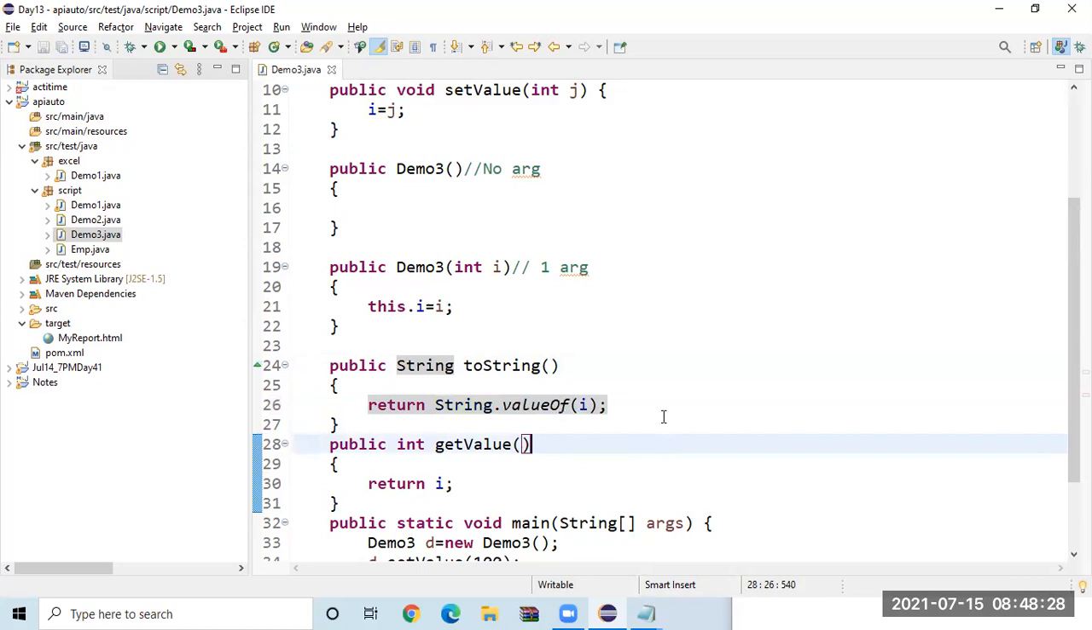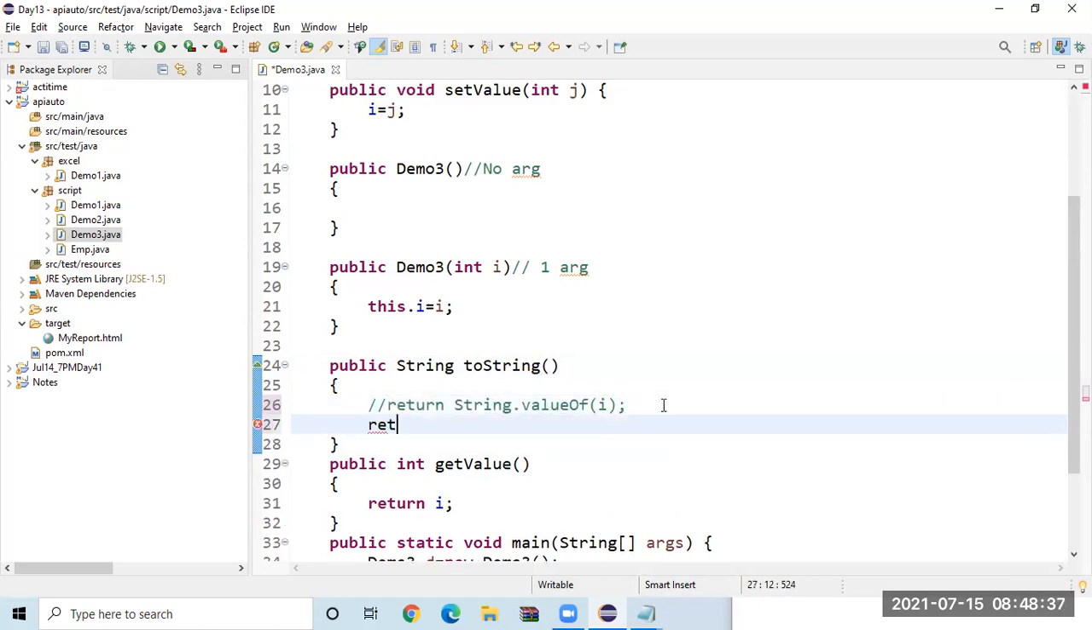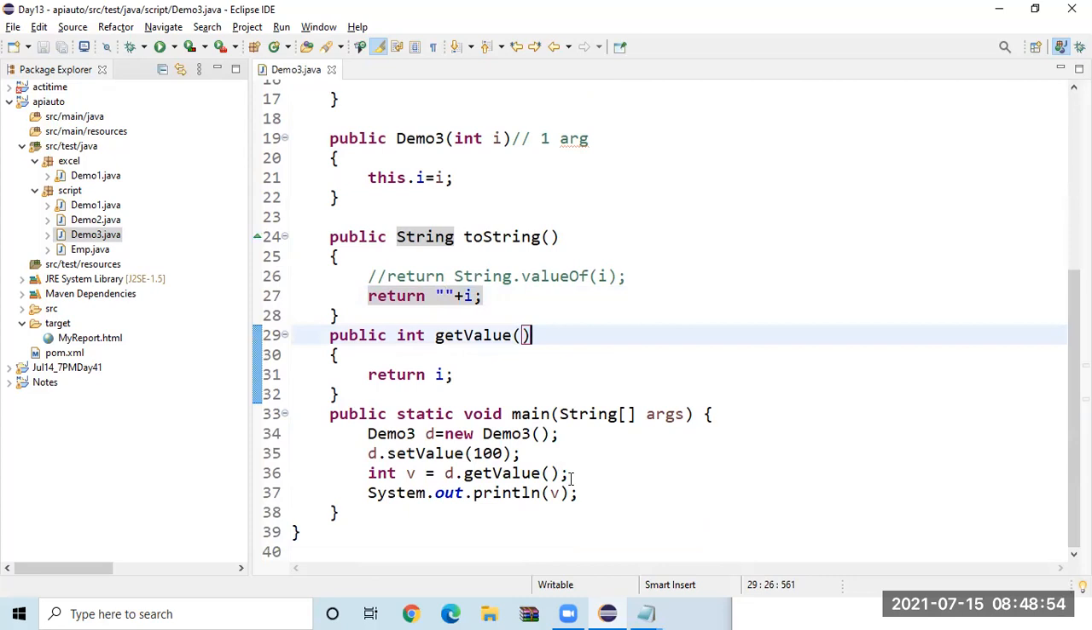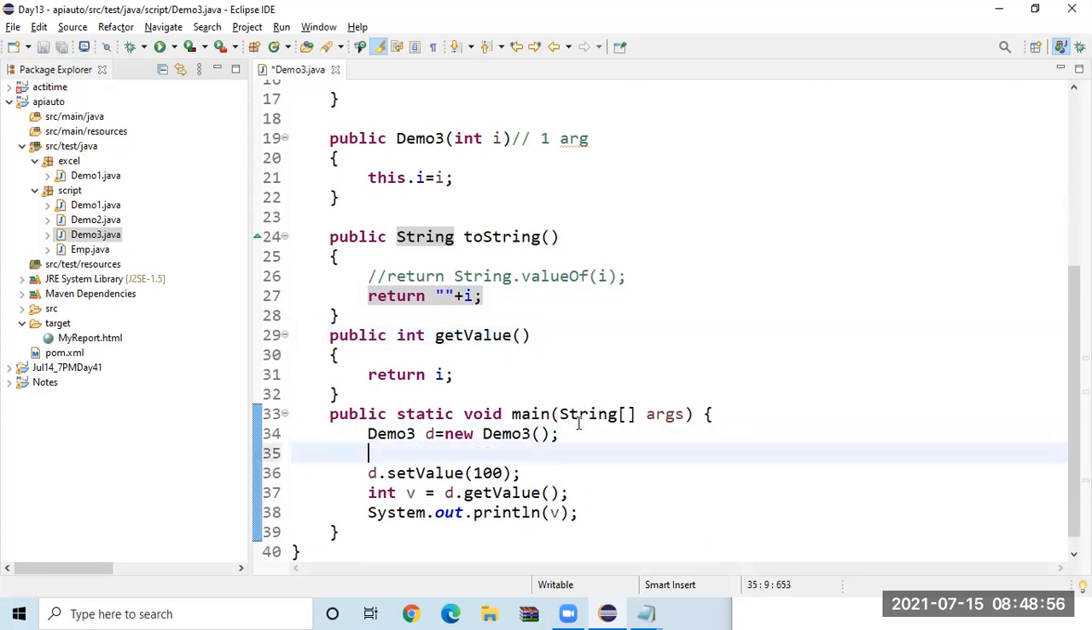Another, the easiest way is simply, see this carefully: return double quote plus i. Anything you concatenate with a string will also become a string. This is an empty string, nothing is there, not even a space, and it will become a string. You can do that. So now in this example, let me just directly print.